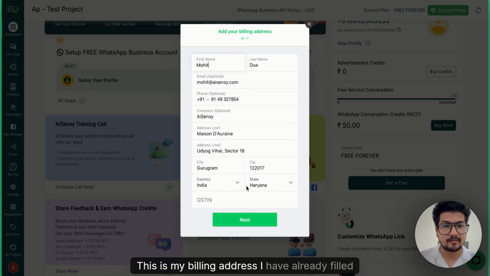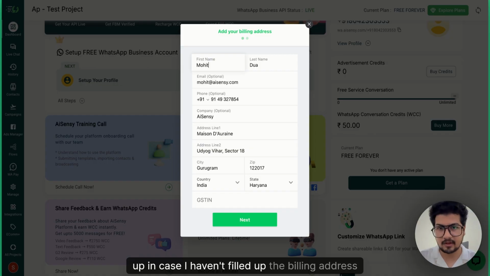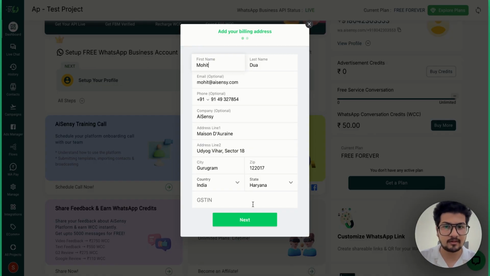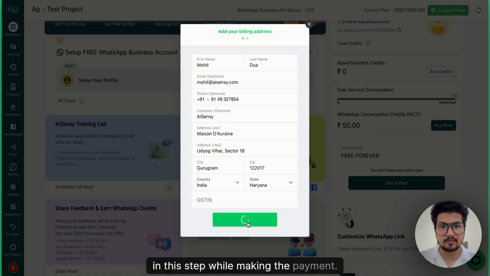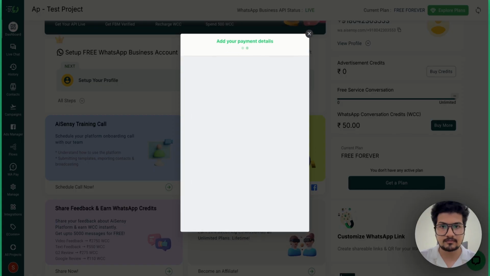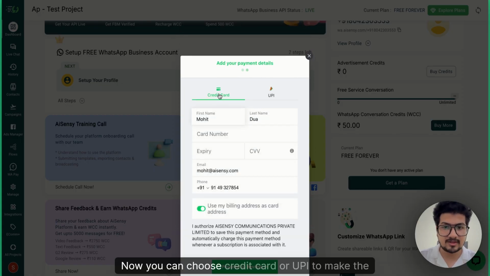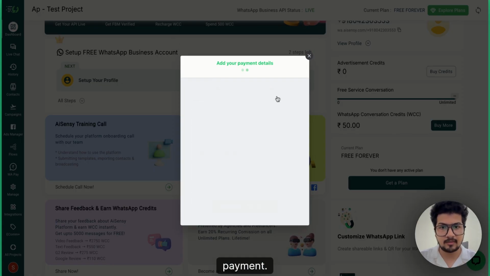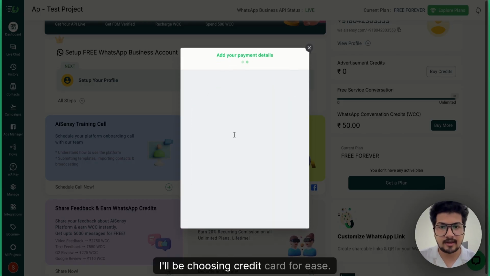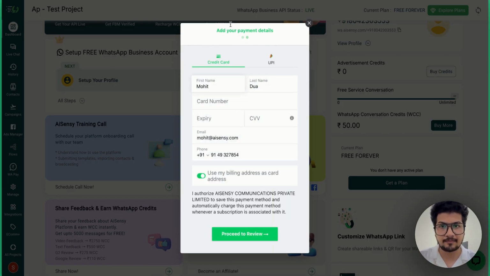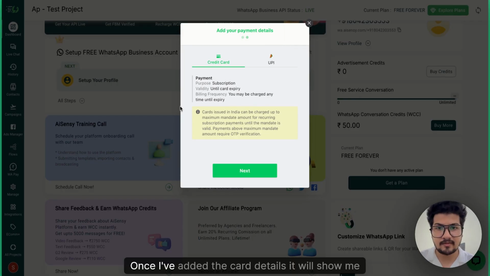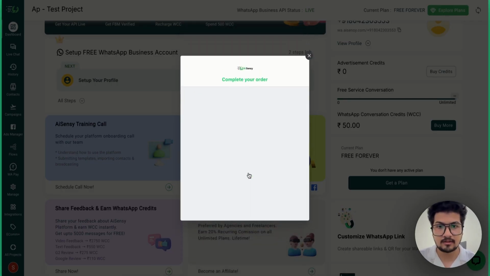This is my billing address that I've already filled up. In case I haven't filled up the billing address, you can fill up in this step while making the payment. Now you can choose credit card or UPI to make the payment. I'll be choosing credit card for ease. Once I've added the card details, it will show me the screen. I need to click on next.